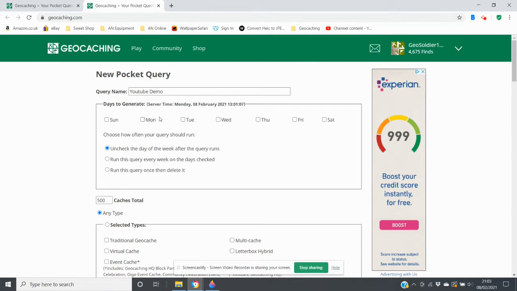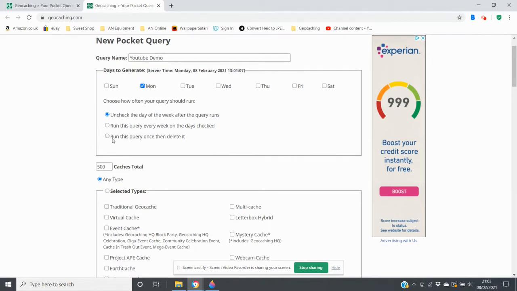But just make sure of the day you're generating. If you're not fussed, if you're just going to set it up like I do on a Sunday and leave it, you don't need to worry about this. But for this demonstration we need to make sure we're on Monday, because else it won't run in time. So we're just going to run this query once and then delete it. If you want it to run every single week, just click run this query every week on the days checked, and then leave it. And every Monday it will generate. You'll get an email, and it will show up in your ready to download pocket queries. But we're just going to run this query once and delete it.